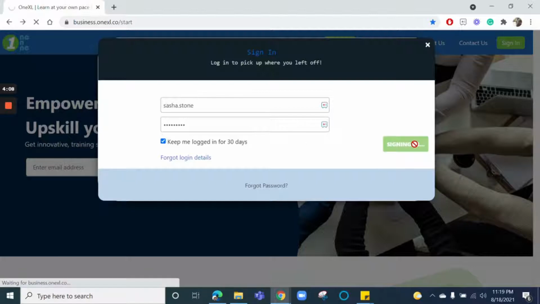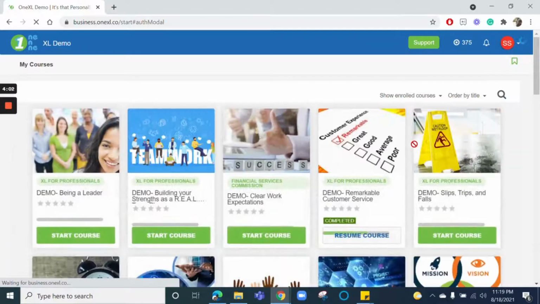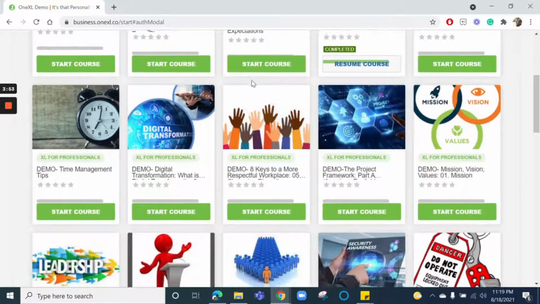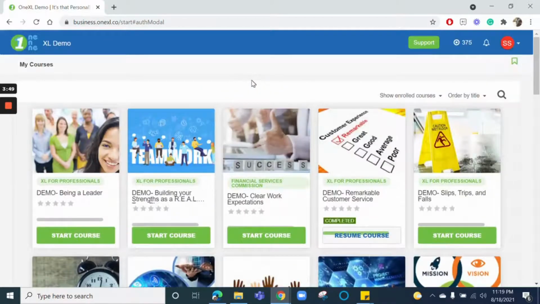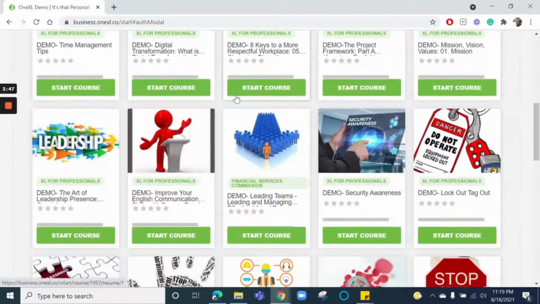Sign in. Once you're signed in, you'll be taken to your My Course page. This is essentially your home page. From here, you'll be able to see all the courses you have been enrolled in. You can start taking any course by selecting the Start Course button. Let's start this course.